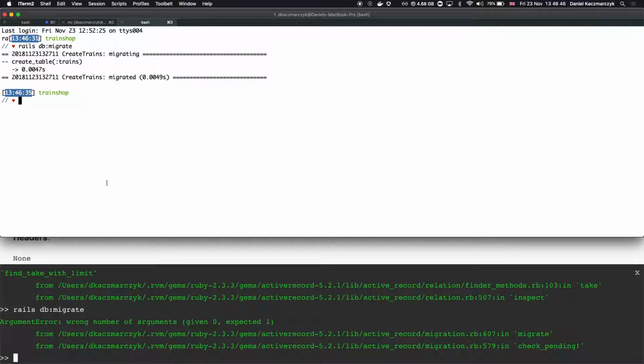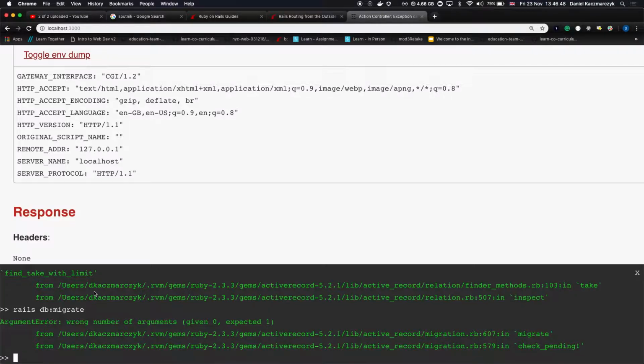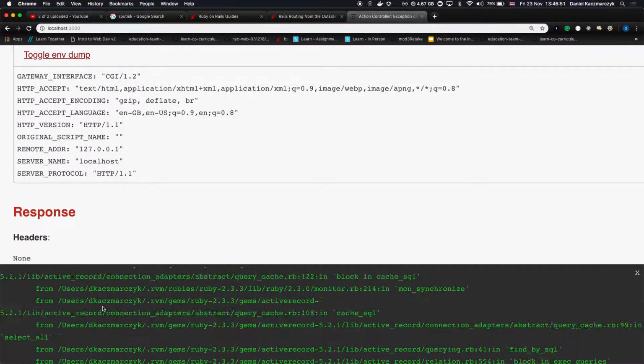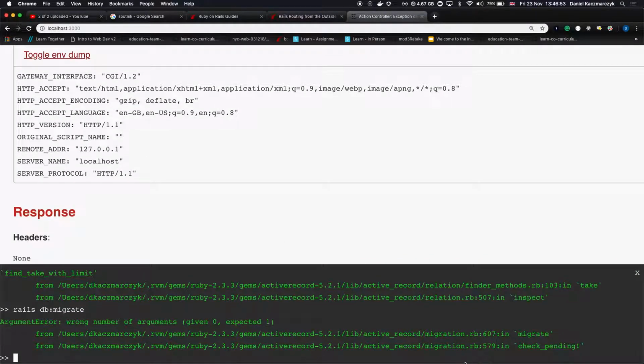Was that just at the bottom of the page? You just scroll down? No, that's part of the website. It's in the browser.